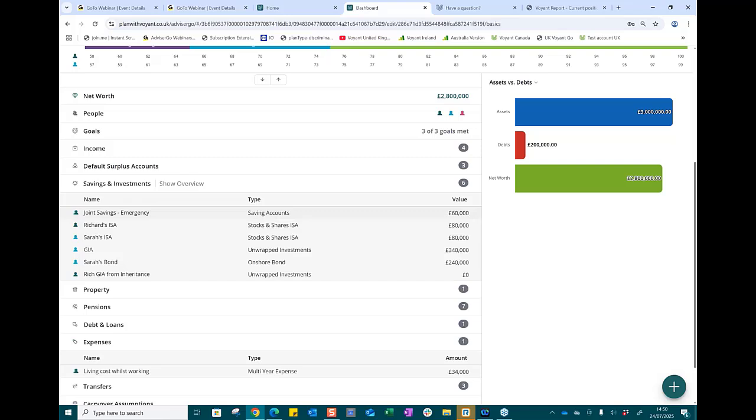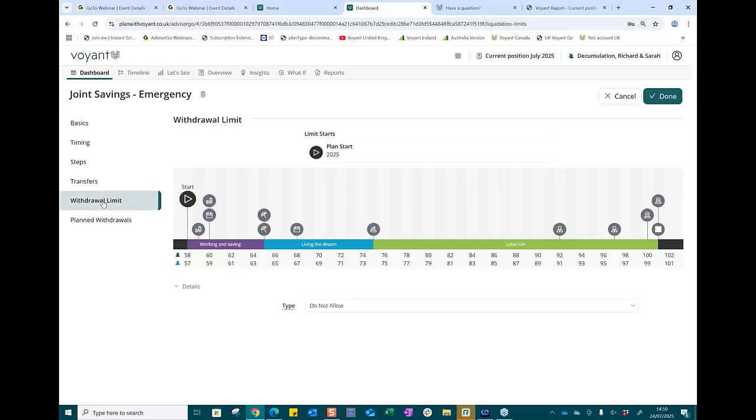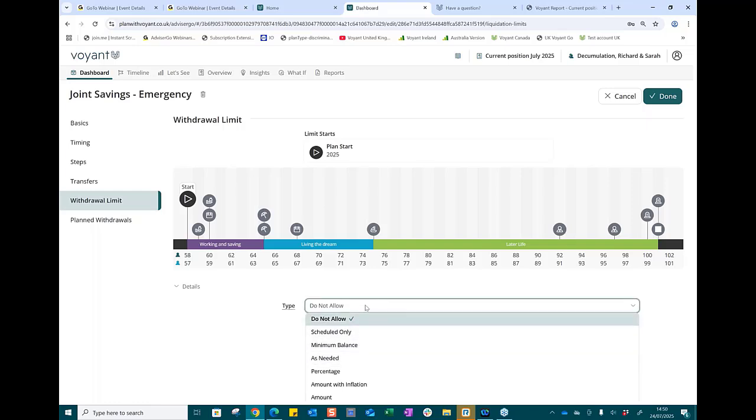So I'm just going to show you how we do that, which is very common in the software, because the liquidation order, as I mentioned earlier, will use anything in these cash or current accounts. So you have this option called the withdrawal limit. It defaults to as needed, which is as needed in the liquidation order. Here you can interfere with that liquidation order and set a minimum balance. Scheduled only means anything that I schedule against this account will be honored and it won't be used for any other expenses. And in this case, it's completely ring fencing those funds, so I've chosen to do not allow.